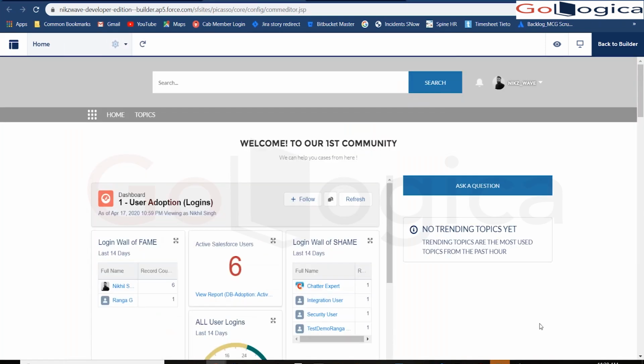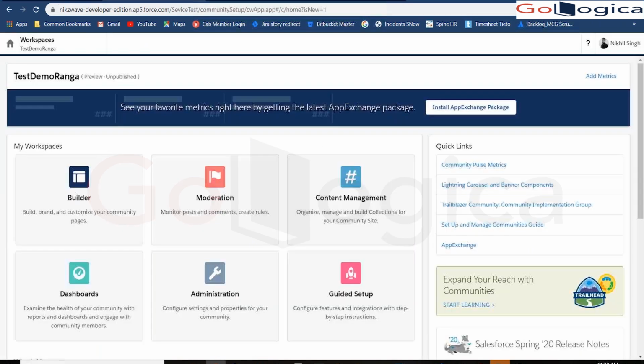Now we will also be configuring one live agent chatbot here, from where I'll show you what will happen whenever an end user comes and clicks on, hi, I have some query. It can directly create a case. How we'll be achieving it, I'll show you today only. Okay. Let's see.